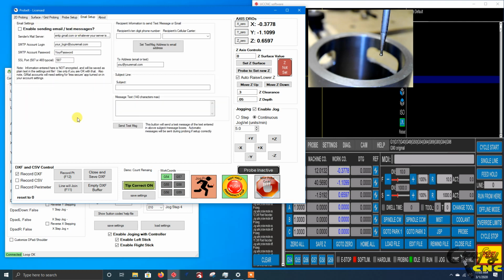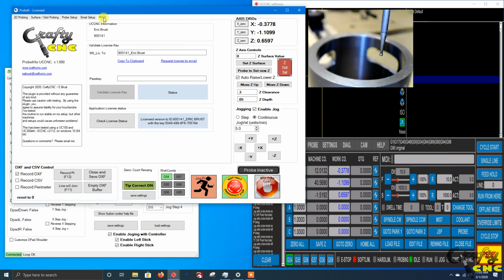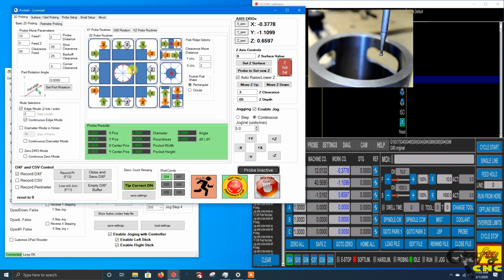There's an email setup tab just carried over from the ProbeCloud plugin. I'll be enabling that as I get it working. And then obviously there's an About tab where licensing information will be entered. So let's give a quick demo.